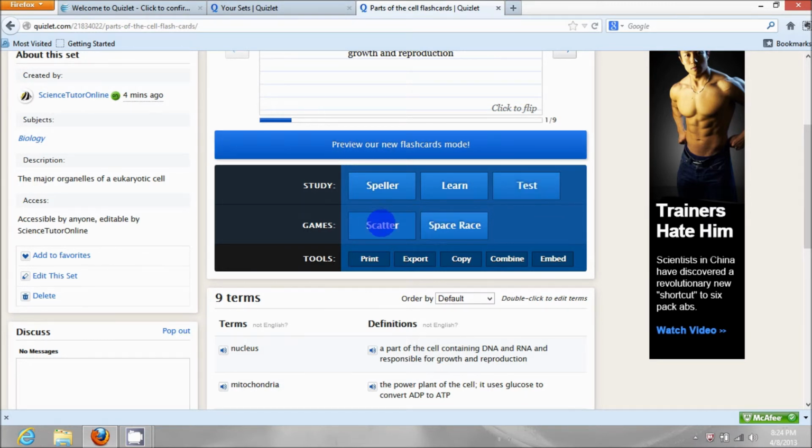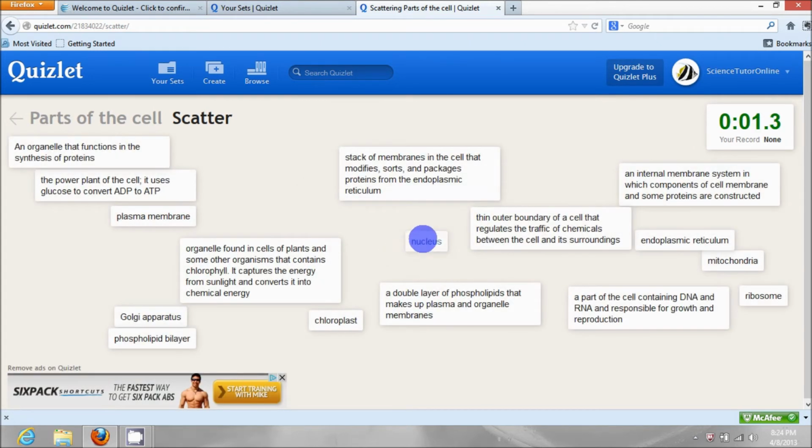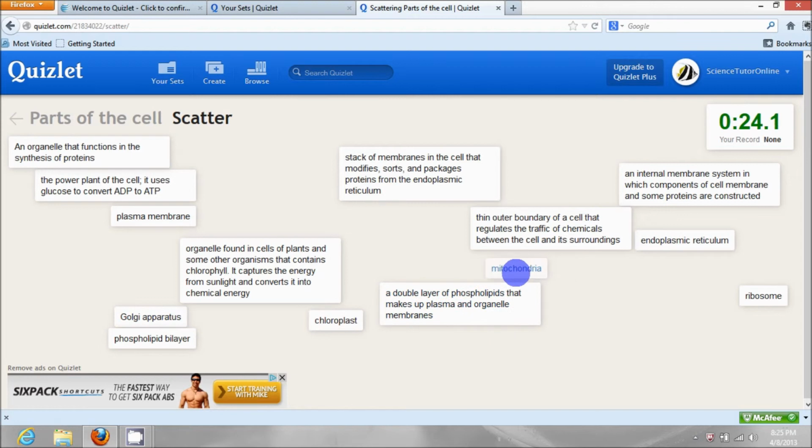Now here's a fun part. You've got games you can play that basically involve matching the term to the definition. So you've got scatter, which you click on start game, and so here I've got the word nucleus, and I have to find where the nucleus is located. Part of the cell containing DNA responsible for growth and reproduction. So when I drag the nucleus over to its definition, they both disappear. Mitochondria, and I've got the power plant of the cell, so I'm going to drag the mitochondria over to its definition, and they disappear. And so on. So that's a game. It helps you match the definitions.